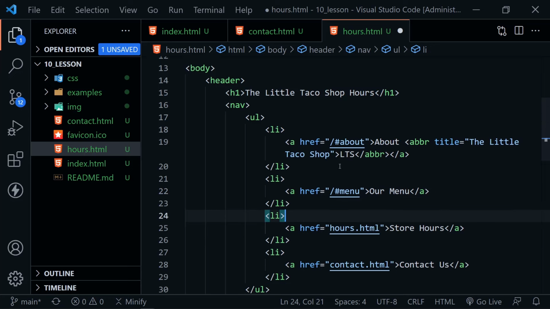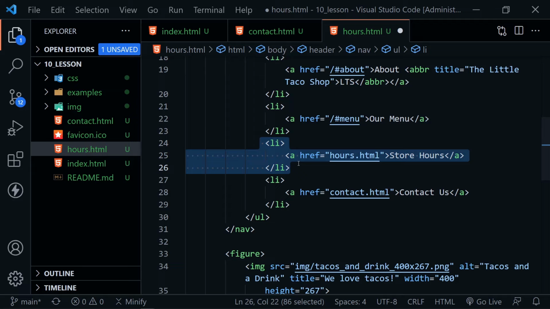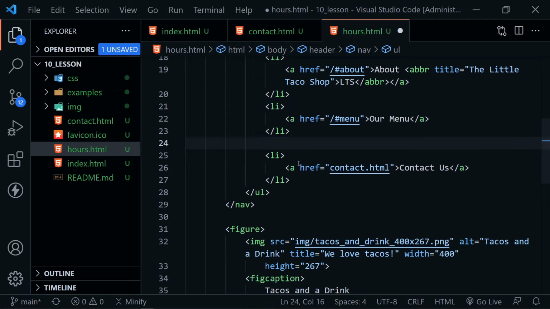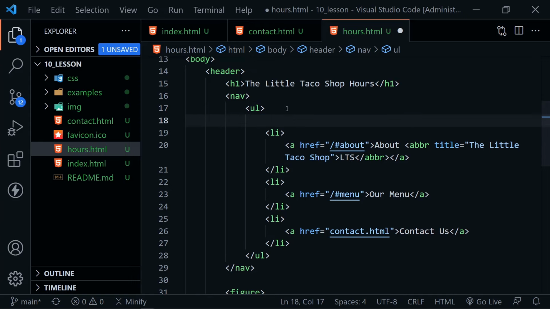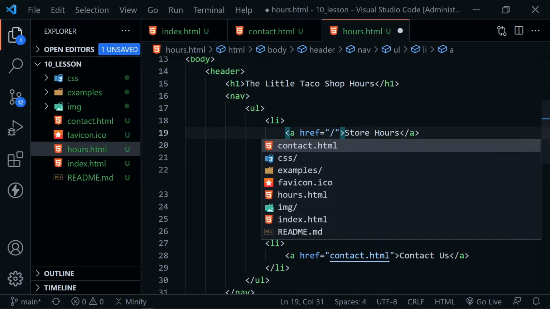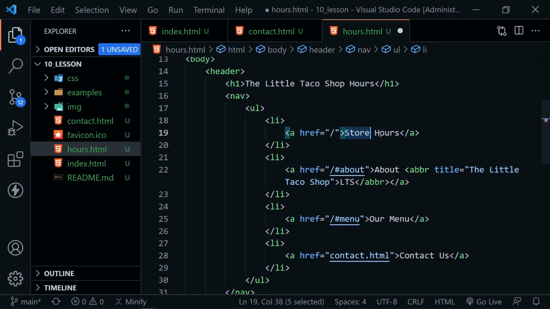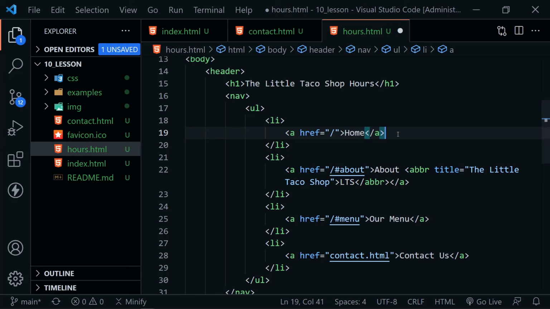And now where we have hours, we can just eliminate this because we're going to put in a home link instead. So I'm going to press Control-X to cut it out, and then just backspace out that extra line here. Scroll to the very top and paste in the one that I just cut out. And now we're going to link to just that slash that I was talking about, and that will link to the home page. So let's change this store hours to home, and I'll save that much.